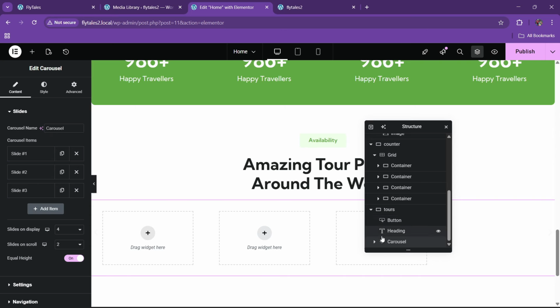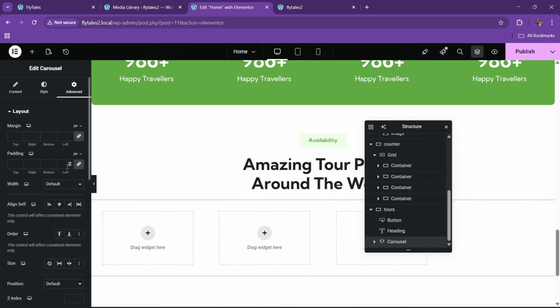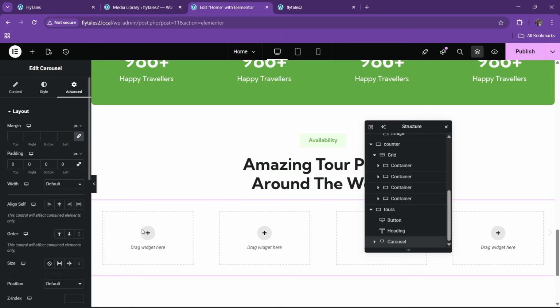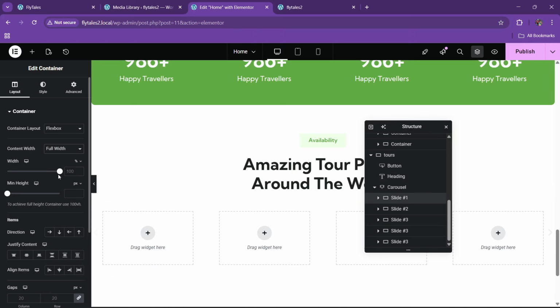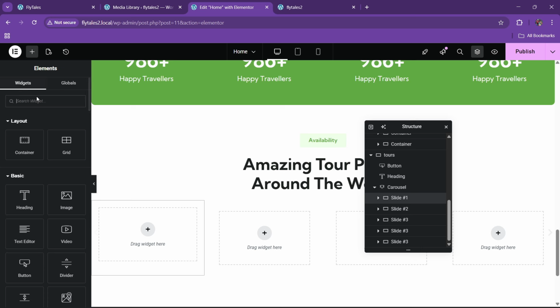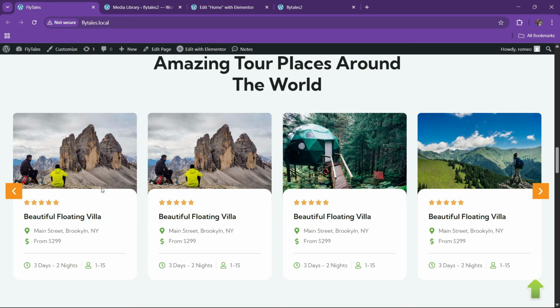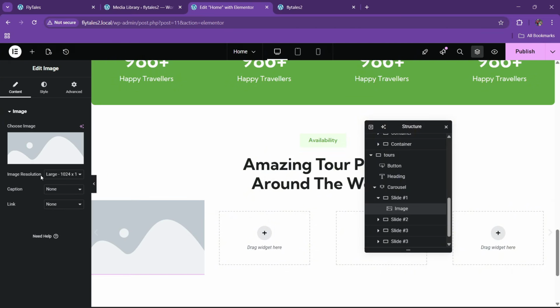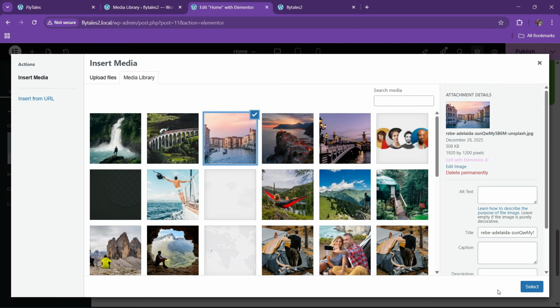Now you can see the carousel. Here we can just duplicate some, remove all of these paddings. Now go to the first slide. This is your first slide, this is the main slide, because we're going to duplicate this slide. Now you can see we want to make this. So now what we can do, we can just add an image inside this. Let's choose a random image like this.